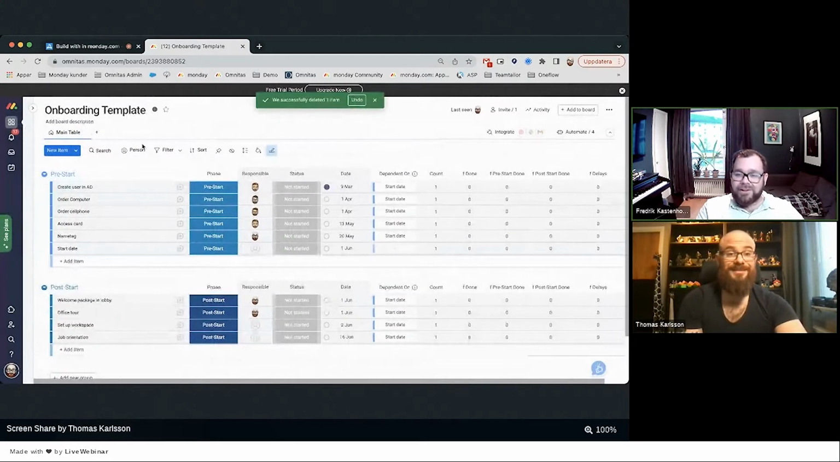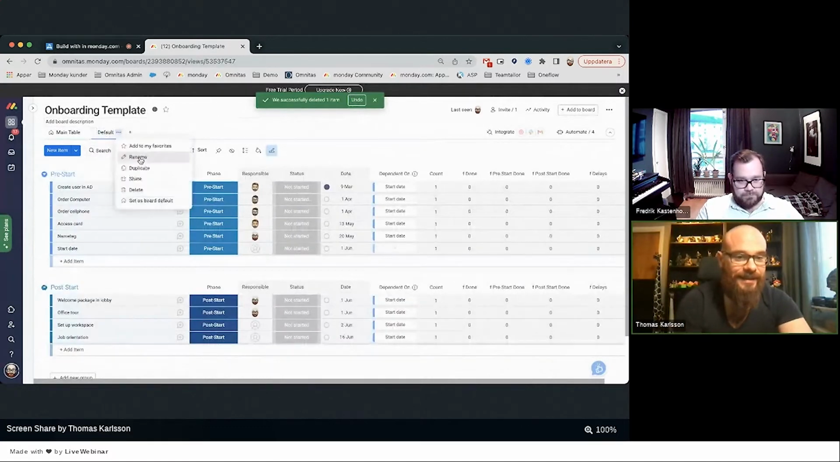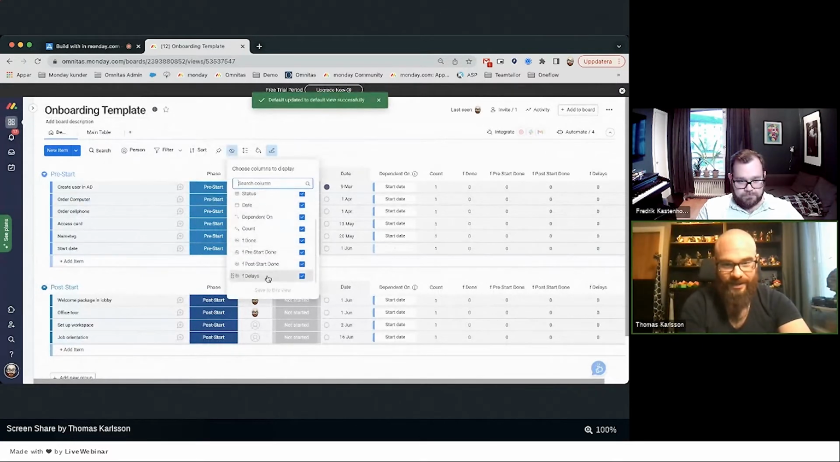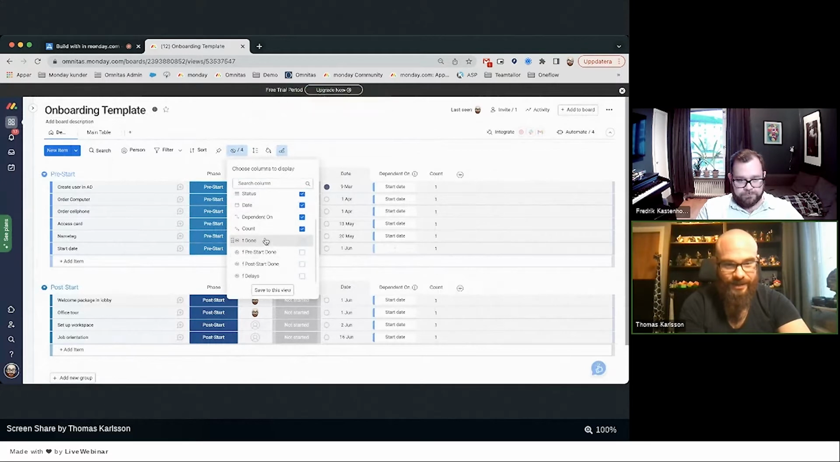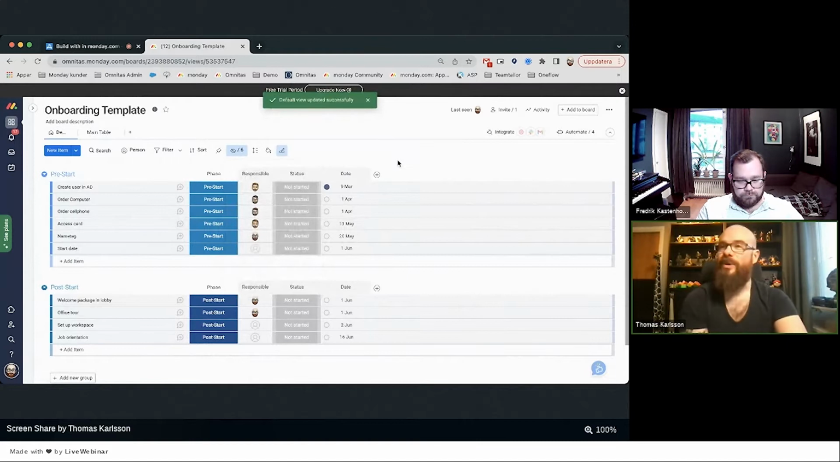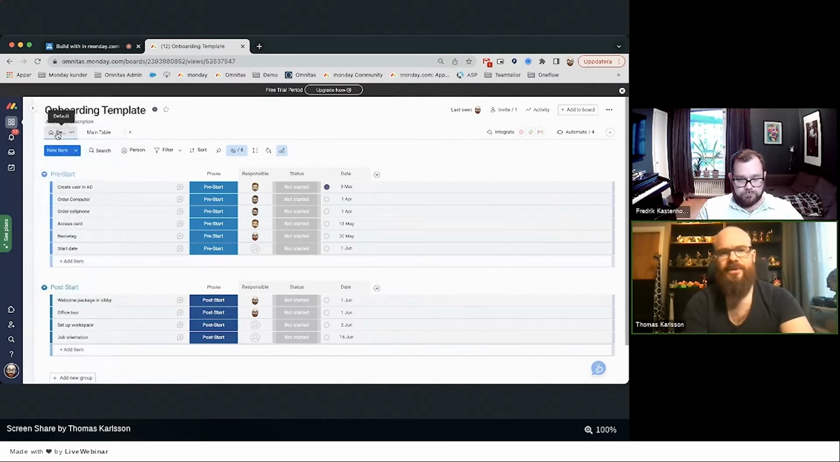Look at this. So let's make the default view. Let's set this as default, and then let's go in and hide all of these help columns, right? Dependent on, we can hide that as well. So this is a really nice, tidy little view. Let's keep this in case we have some breakdowns here. And that's all we need, right? The template is done. The default view is the default view.